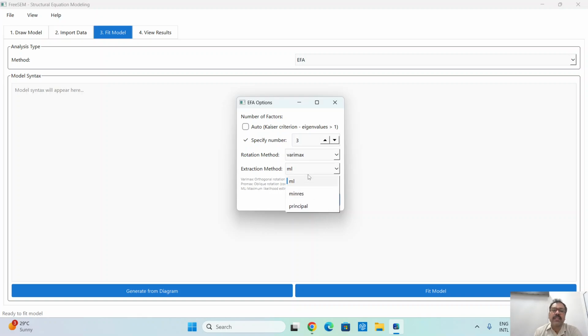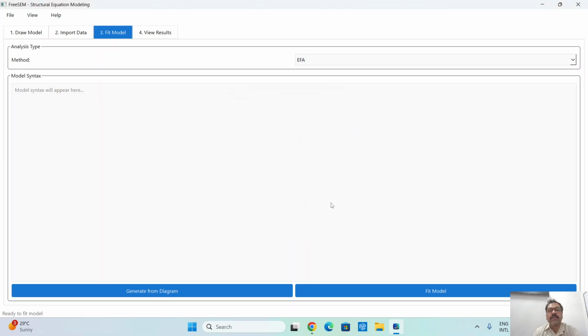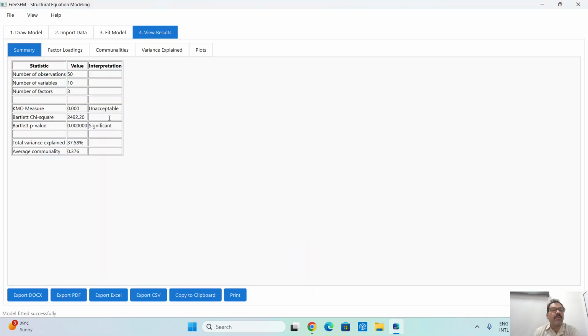You can select the extraction method, and you can also select the rotation method here. I'll just keep the default properties as they are and press OK. The moment you press OK, it will compute everything. So what is in the summary? Number of observations is 50, that is your data set. Number of variables is 10. Number of factors is 3.